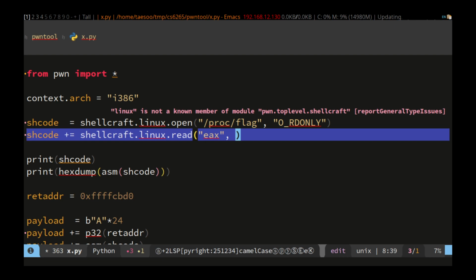What would be the second argument? Pointer to the buffer. Where should we put whatever we are reading? Any idea? Any good location to put data? What do you say? ESP is a pretty good location. So let's put the data to ESP. How much bytes should we read? What's the size of the proc flag? It's about 1,000. Maybe put random number.